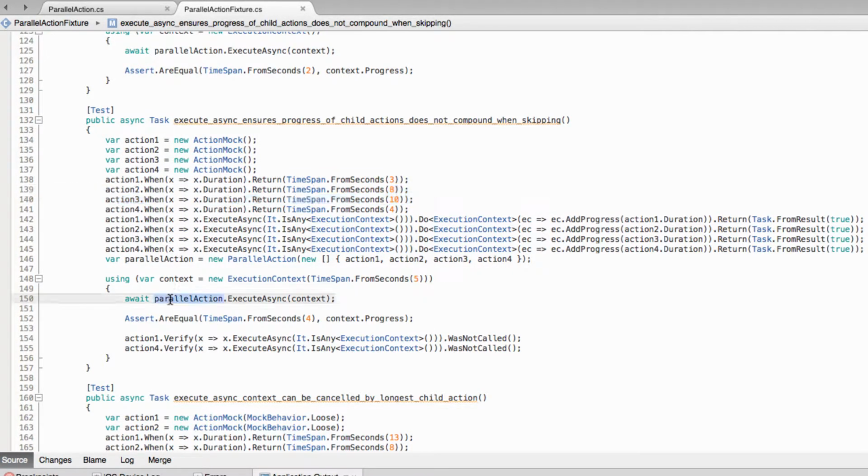So we're executing the parallel action. We make sure that our progress is only 4, even though we've asked it to skip 5. It's only going to be able to skip 4 because that's the maximum duration that is less than the skip ahead that we're passing in. And then we verify that action 1 and 4 were not actually executed.